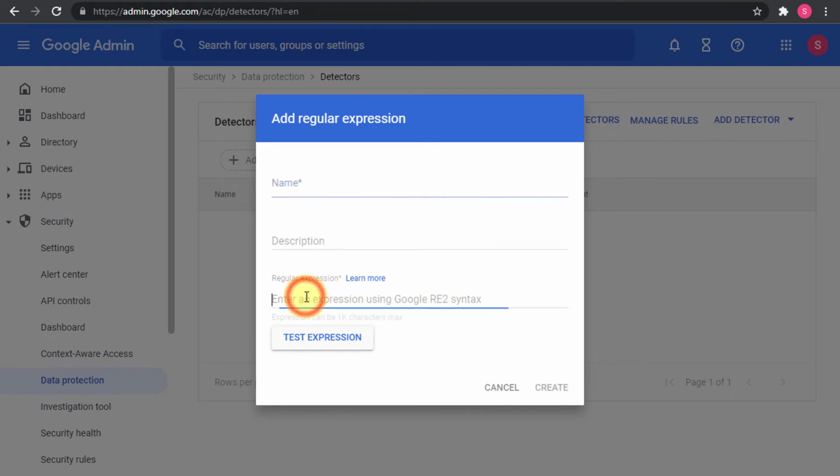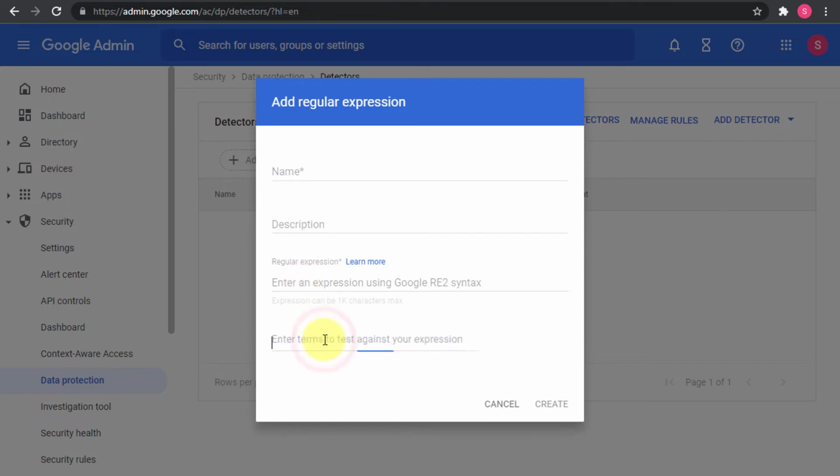So you can create your own expression here, and then you can test it. For example, if I type a test expression, then if I do something like this, it will match it, and if I don't do something like this, it won't. So it's a good way for you to test the expression before committing that.